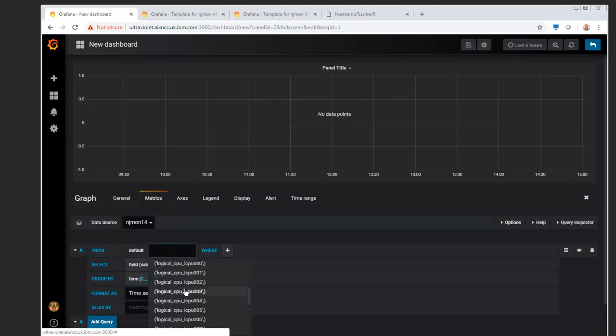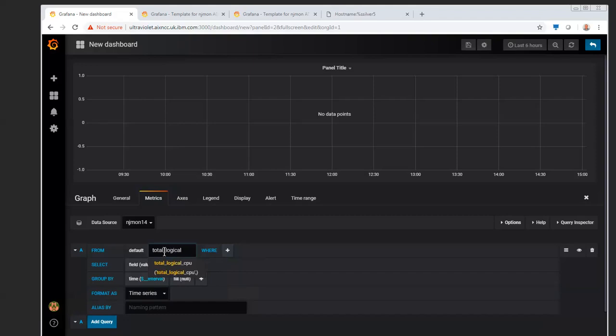And I'm looking for total. It's going to be down the bottom, isn't it? Well, you can just type total logical. Okay, there it is, total logical CPU. And then it says, okay, well, that's the thing you want. Where do you want it from?